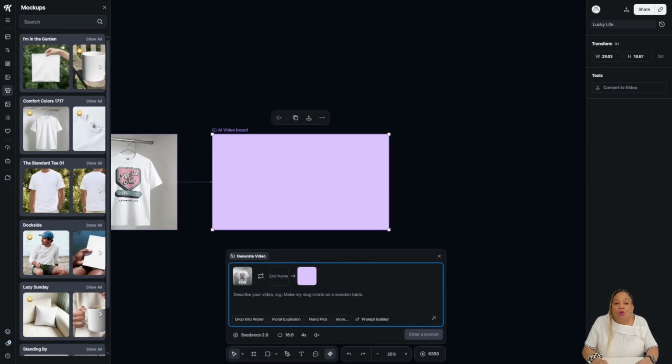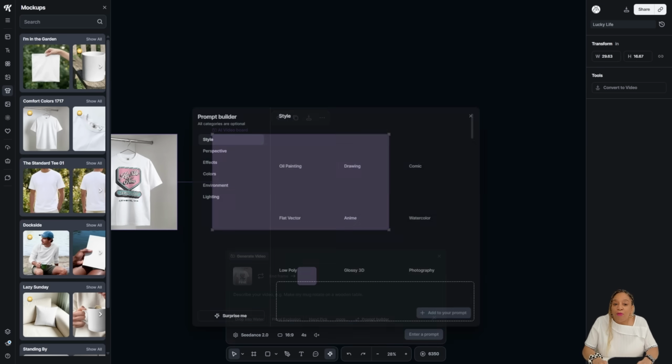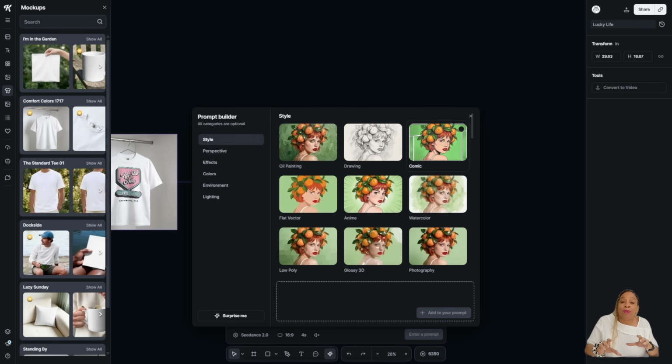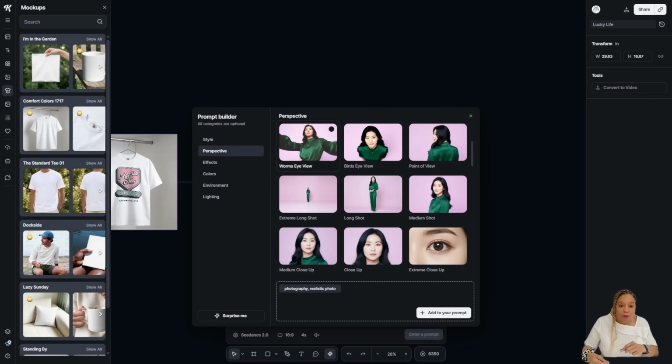So now I'm going to put a prompt in. And before I do that, I'm going to use the prompt builder. Kittl has a prompt builder, and it's going to make life so much easier for me. The perspective is going to be worm's eye view. Okay, so you can also get a view from the top down. Now, if I put these prompts in, this is how the video is going to look.